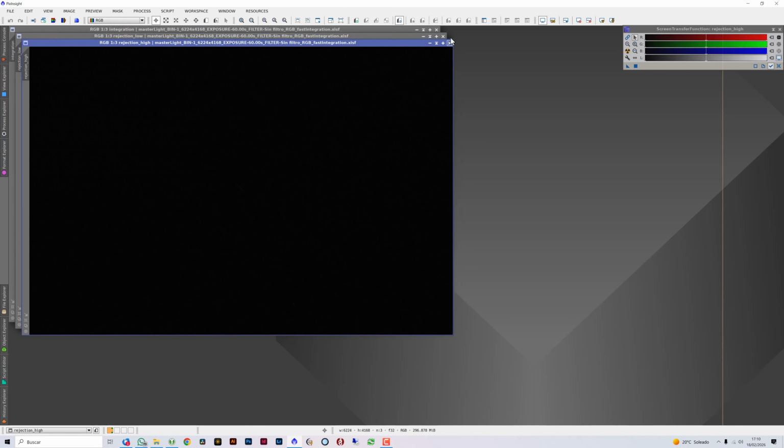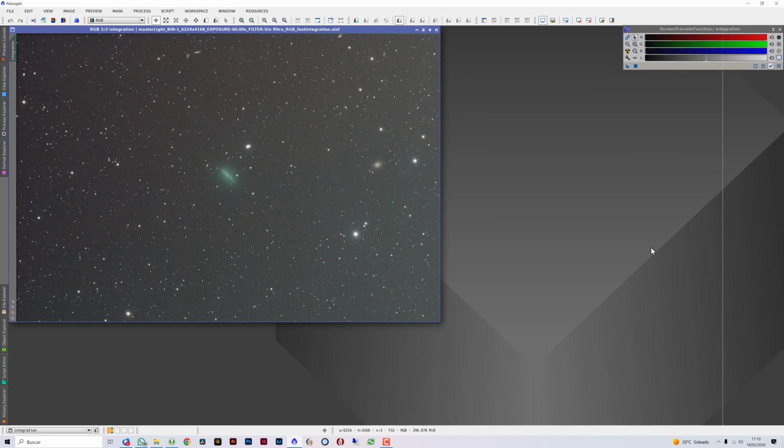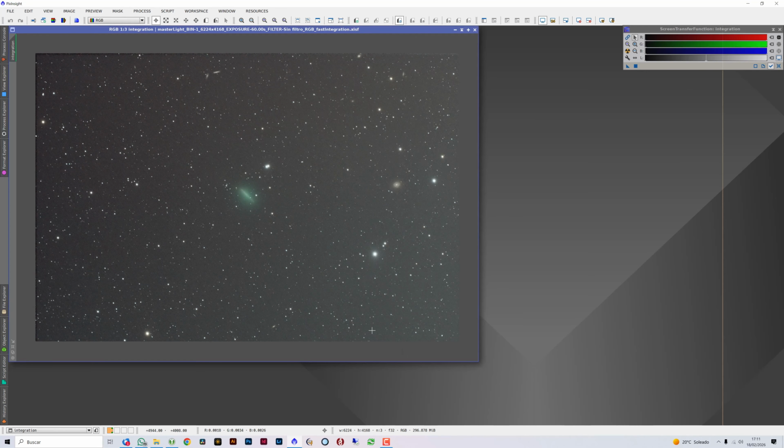These here are the rejection images. Let's close them and apply the Screen Transfer Function to the stack. And here we have the image. As you can see, it's a star field with some galaxies. And this streak we have here in the middle is the movement of the comet throughout the entire sequence of images. Once we have the image open, we need to load the script.